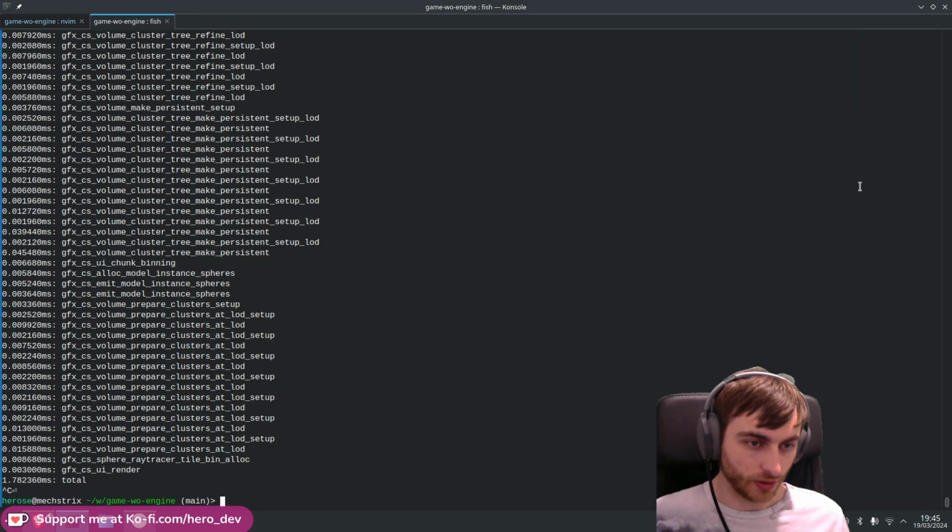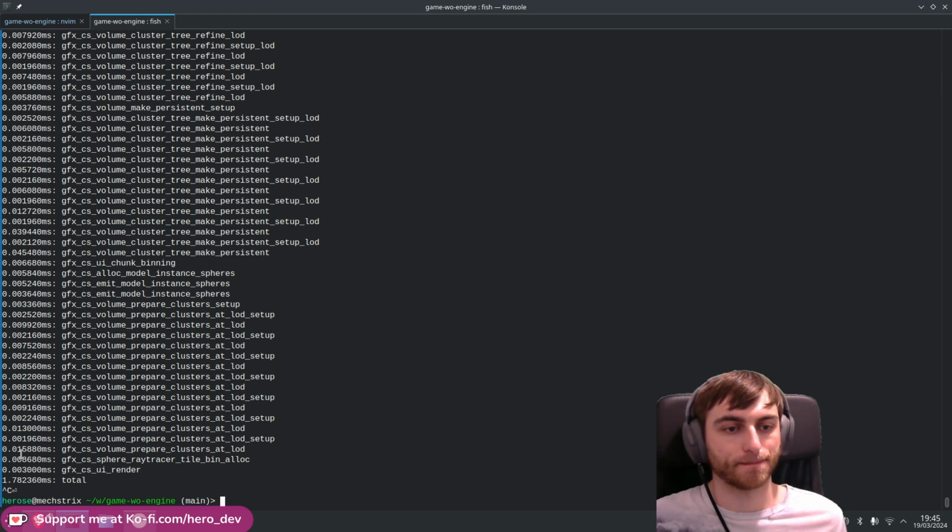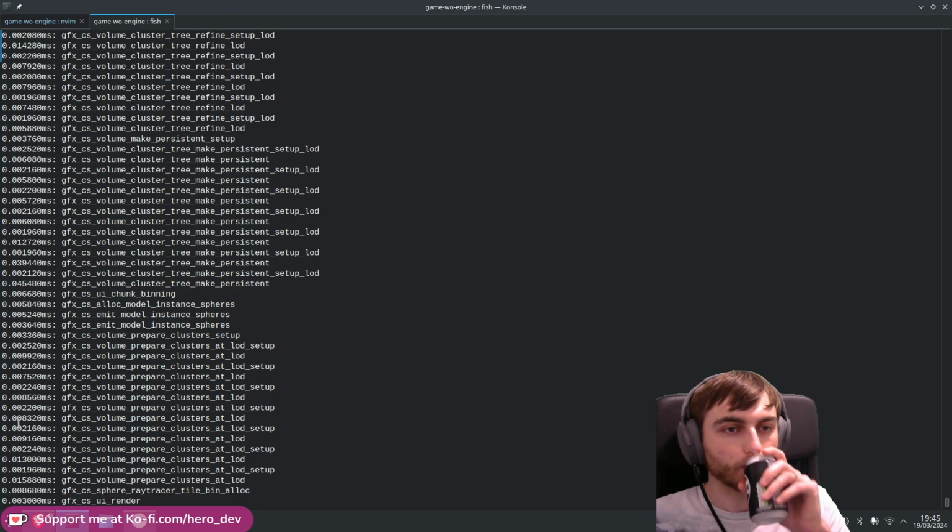So here's the new shader that's running. It takes a very short amount of time. 86 microseconds. Is that right? Or 8 microseconds. Something like that. It's quite... wait.